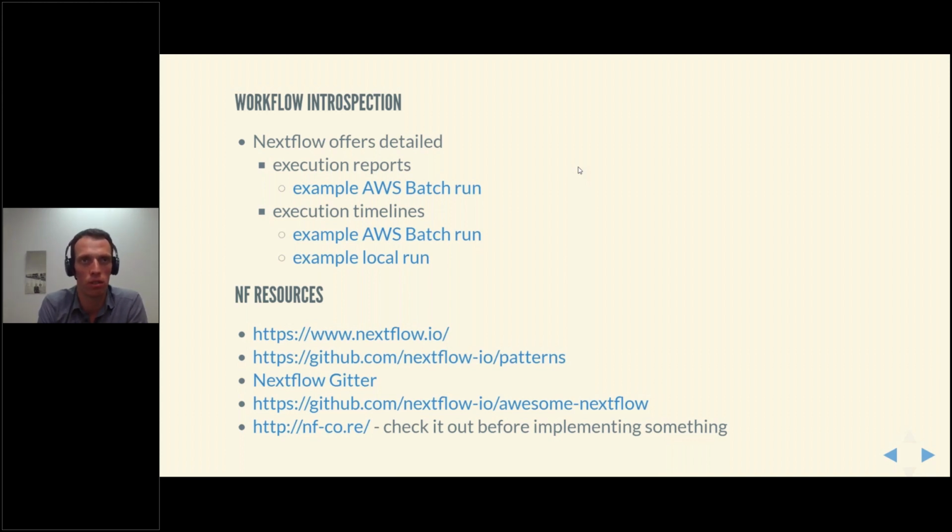Now, for Nextflow resources, obviously you'd go to nextflow.io, the main Nextflow website, which can redirect you to the documentation as well. Nextflow Patterns is the next one here that's really useful for more advanced stuff. When you hit some wall when developing with Nextflow, there might be an example of how to deal with some less common, slightly more advanced solutions.